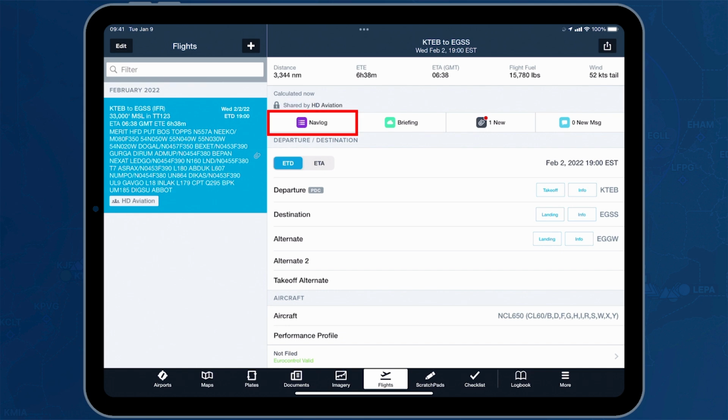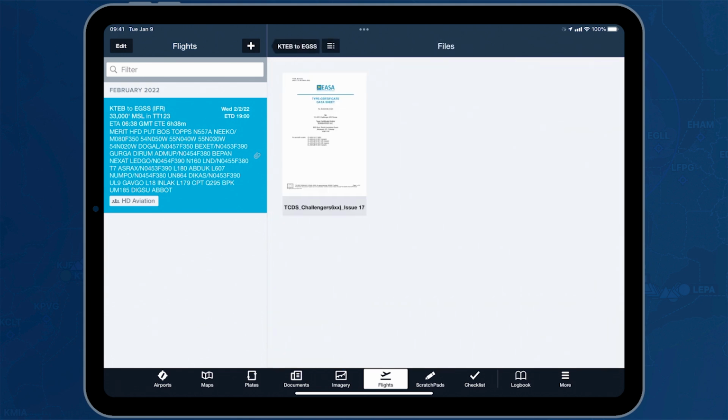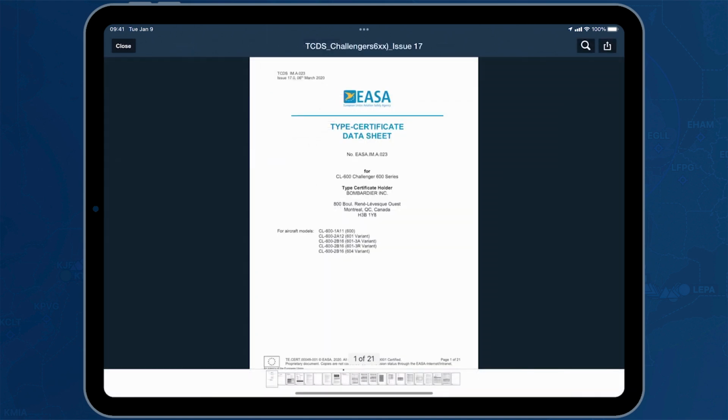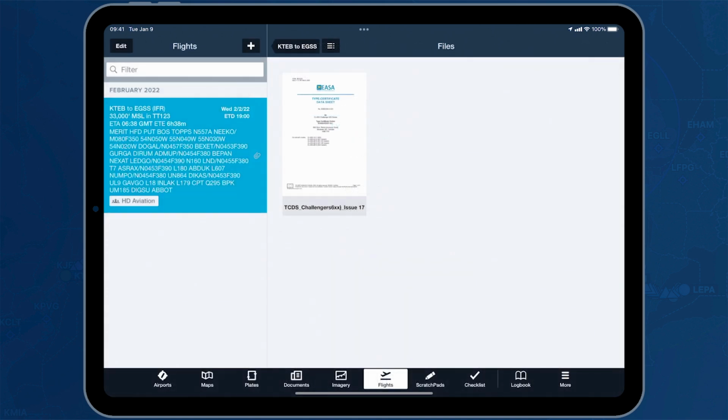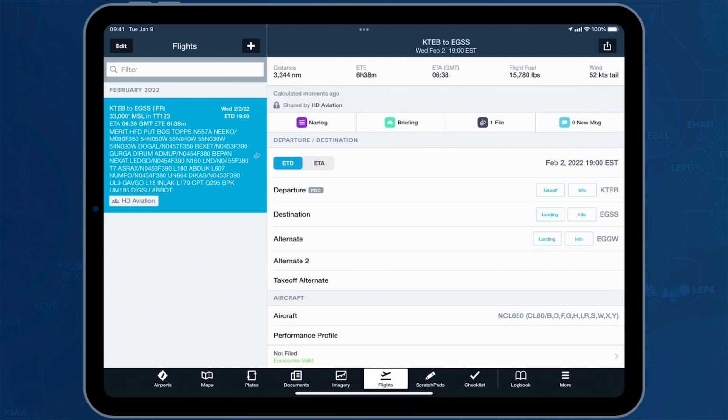We've got our navlog, our briefing, and we've also got one new file. So if I tap here, I can see the file that was already added when we were planning in dispatch, and I can open it up as well. If something new gets added, I will be notified by a new red dot so that, if there's a new file that the planner adds for me, I can grab that and see it. The sync between dispatch and mobile is really quick.